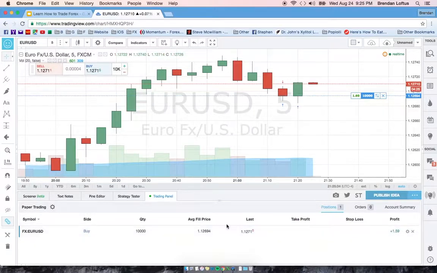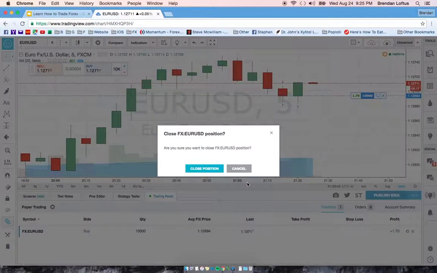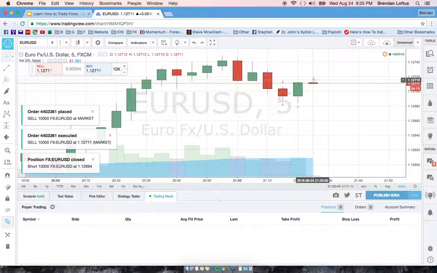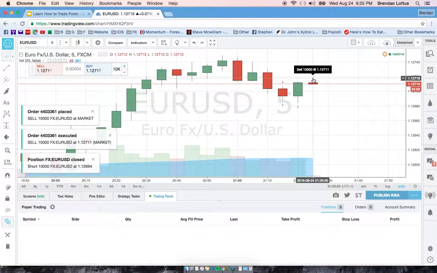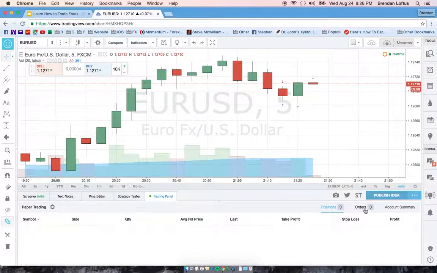But let's go ahead, let's say I'm happy with my $1.59 of profit. I can go ahead and close out of this position. So I'll do that. You'll see that this little red arrow pops up, and it should, so I sold 10,000 units of the euro-dollar pair at that given price. And then you'll see that I no longer have any live positions. There are no active orders. The order was filled right away.